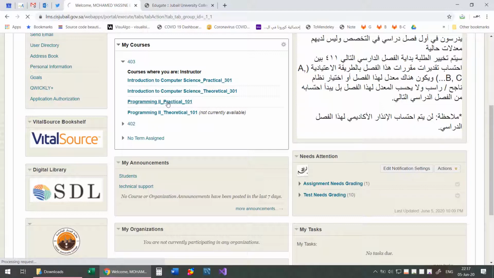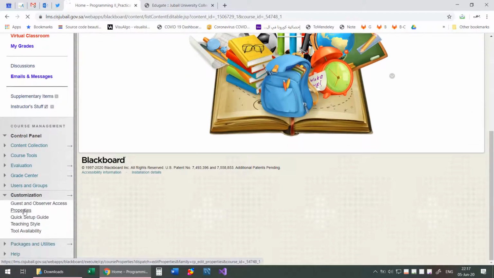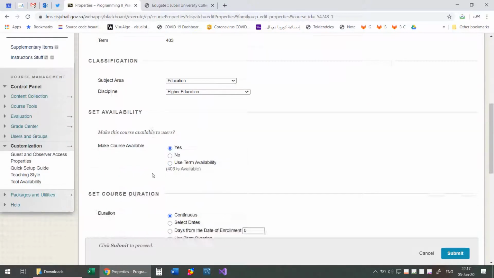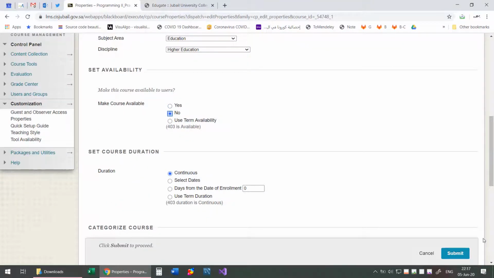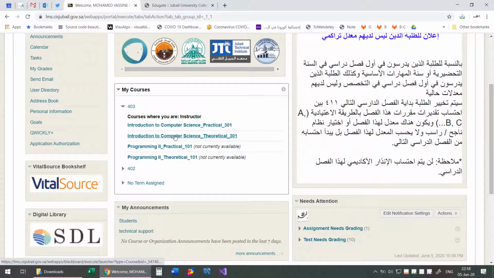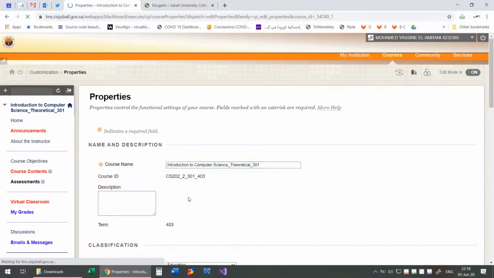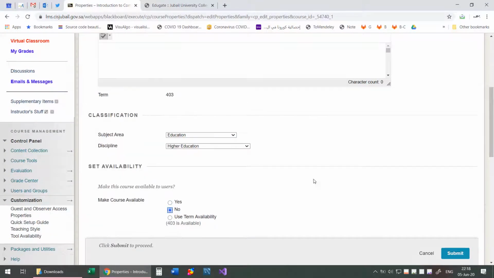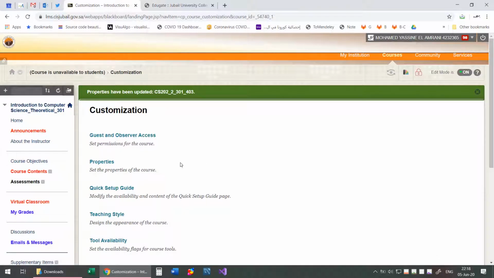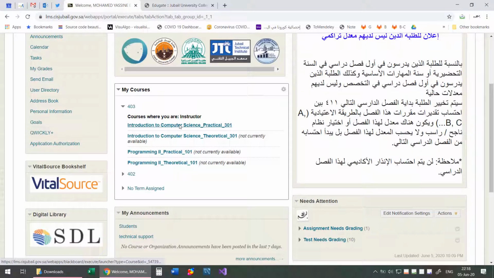I'm going to do the same for this one. And then go down, customization, properties, and then go to make course available. No. So I will do that for all 3 courses. Again, I'm going to go here. This one again, I'm going to not make it available. Same thing, customization, properties, available, no, submit. Okay, now this is done. All these are not available, only this one is available.